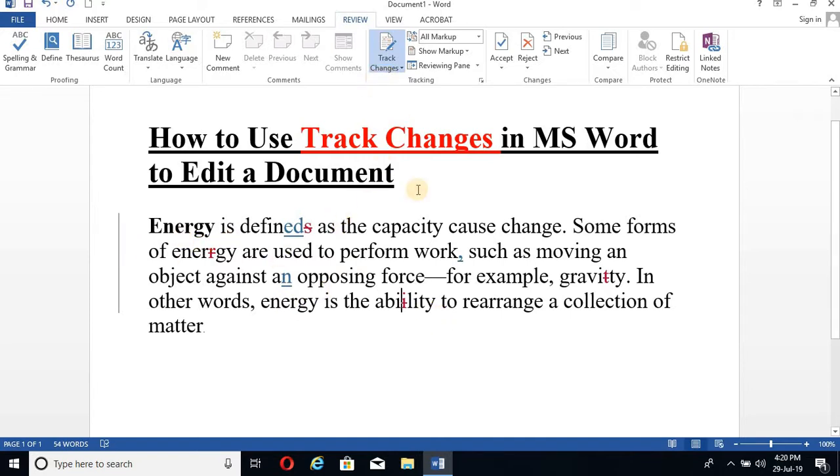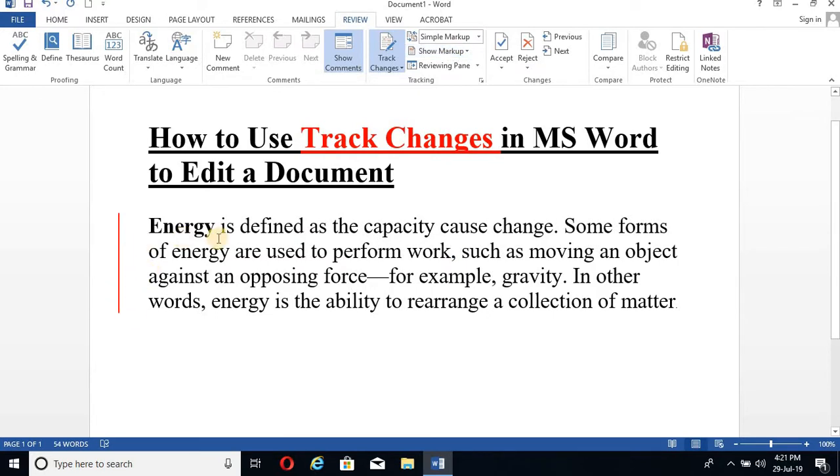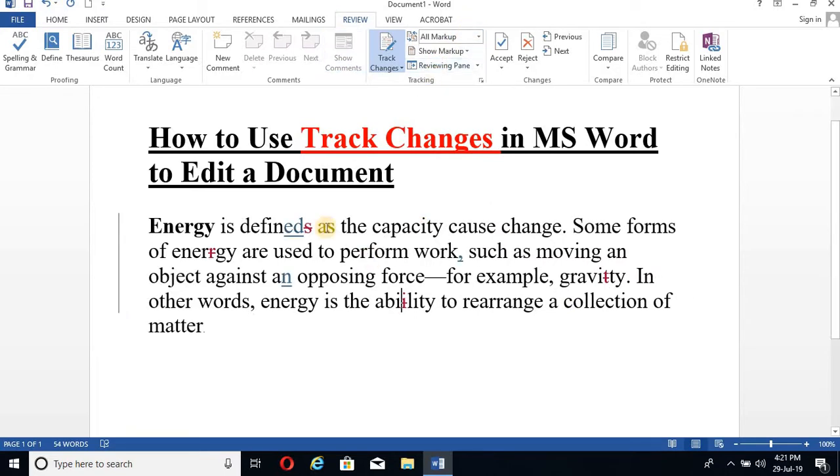Now there are more options in track changes. Now you have made the changes and you want to see how the document will look finally. So we can go here and there are 4 options: simple markup, all markup, no markup and original. Let's see what happens with simple markup. Now read this. Simple markup will show you how the document will look finally after applying track changes. And with all markup, you can see the changes which are made by me.